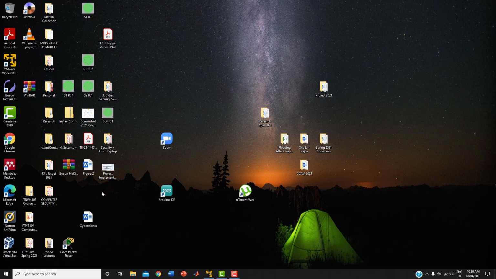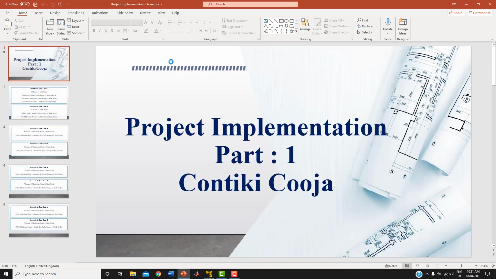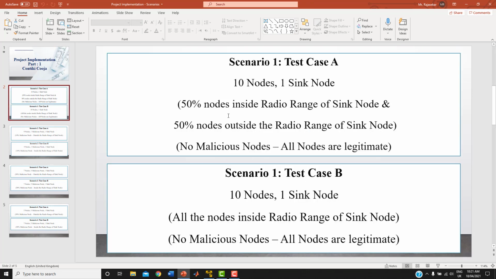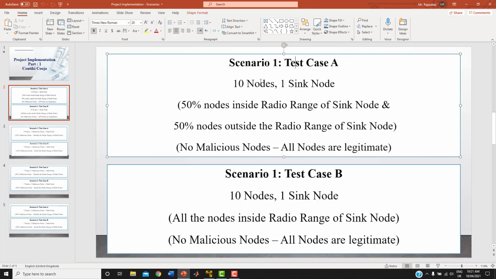Okay, so now let me show that PowerPoint to you. This is test case A: 10 nodes, one sink node, 50% of the nodes inside the radio range, 50% of the nodes outside the radio range. So no malicious node. This is our first scenario. We are going to implement it now.